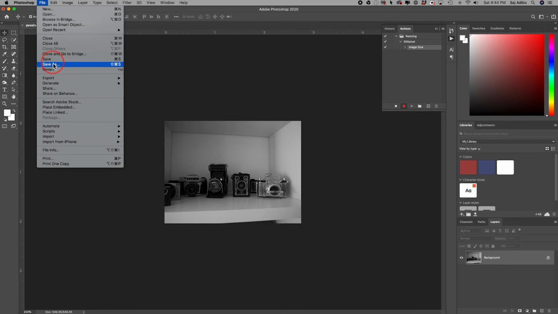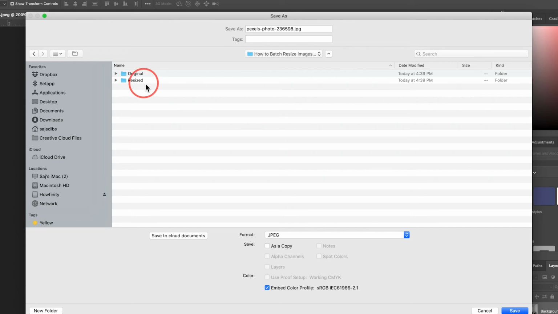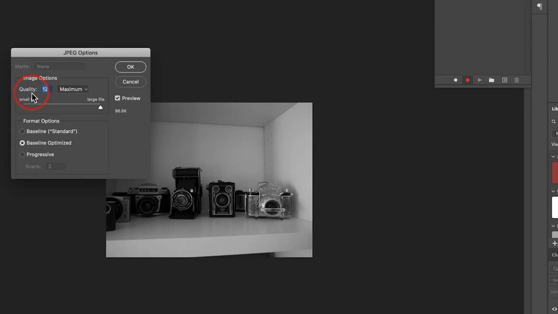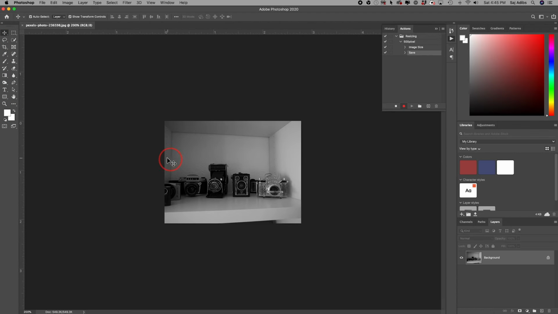And now I just have to go to File and Save As. And I'm going to find that folder, the resized folder. This is where my image is going to get saved. And I have it on JPEG. That's fine in this case. And then I'm going to press Save. And if I want to reduce the size here, the quality, I will reduce it here. But I usually like to leave it on maximum. So I'll press OK.